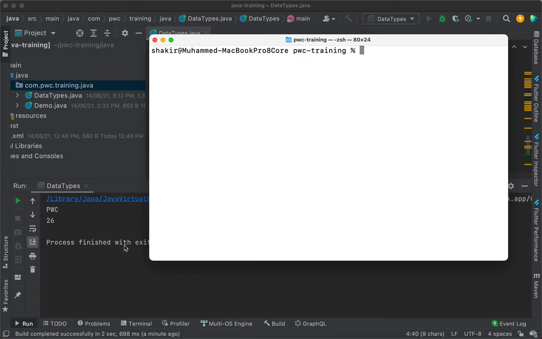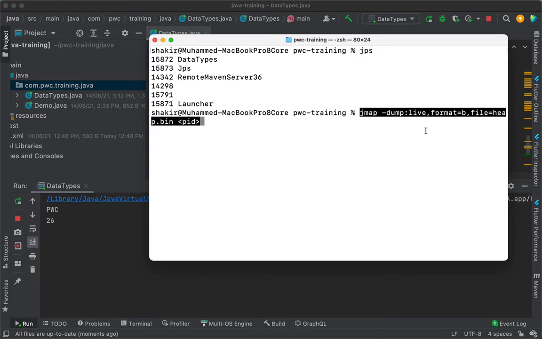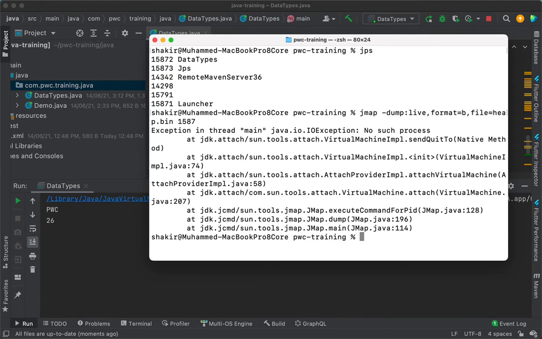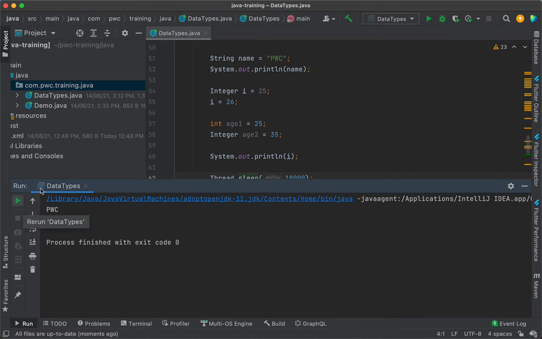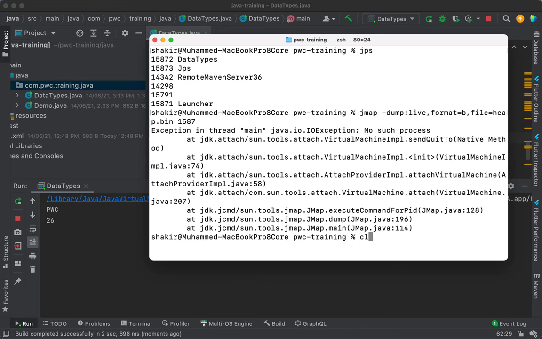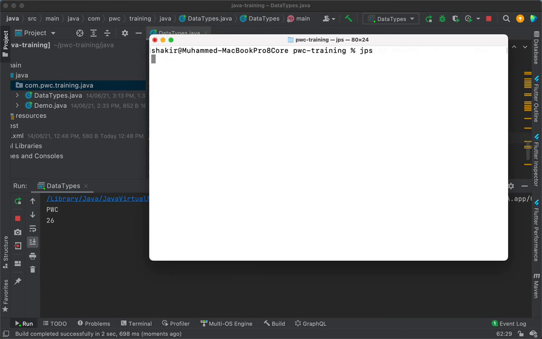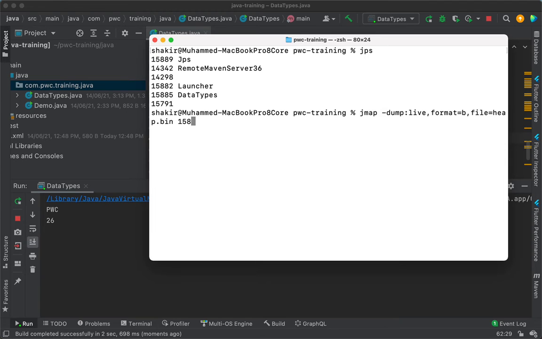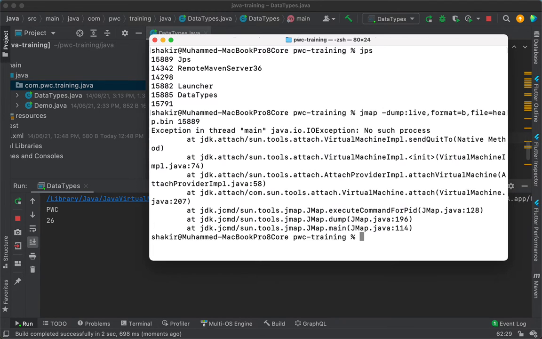Okay, once again I will run this code. So it is running, jps. It's 1587, and here I'll say process ID is 1587. It ended already, I'm sorry. So I will increase this, so I get sufficient time. Now because the process ID will be different each time, isn't it? So it's 15889. Oh no, sorry, it's 15885.